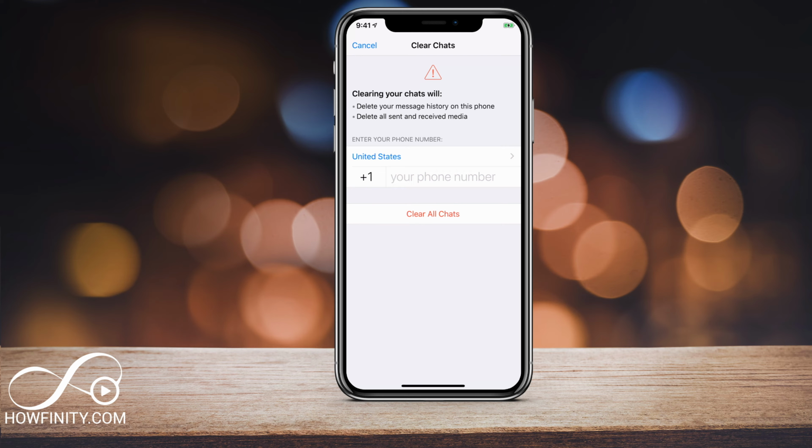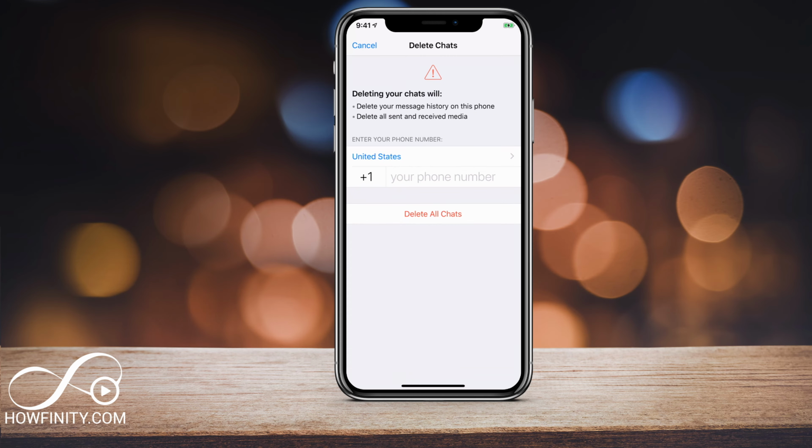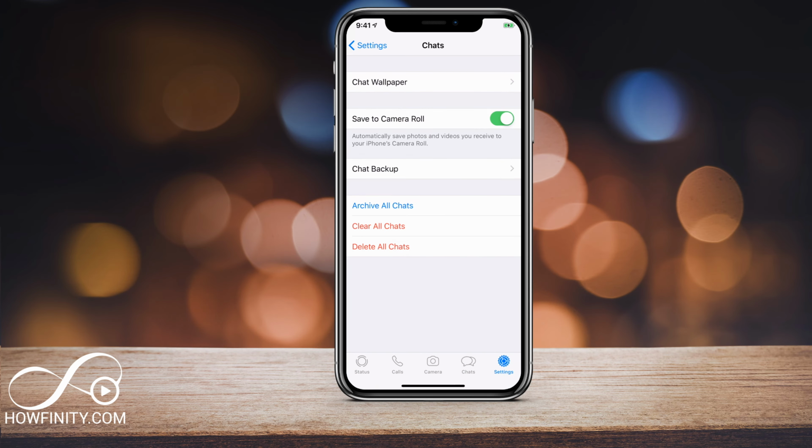This is the way to clear storage. So I'm going to go ahead and type my number and say clear chat. There we go. All the chats have been deleted here, cleared. And if you go to delete all chats, it will have the same effect. It will delete all chats for you. I usually just do clear all chats, and that saves up the storage for me.